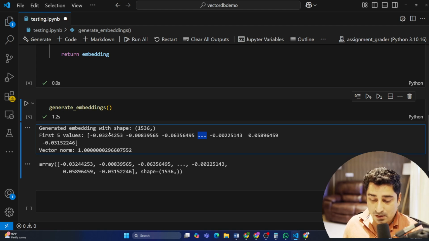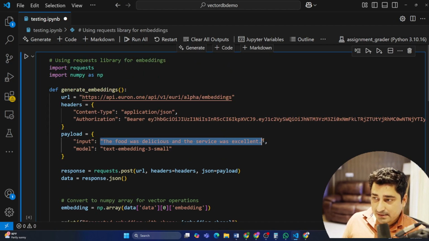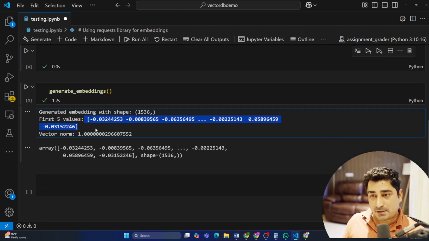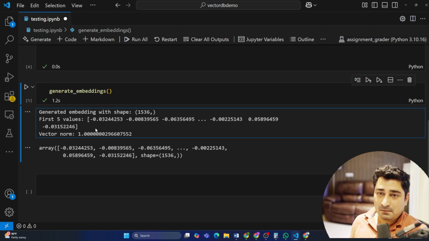Yeah, so I hope all of us are able to get the output. It simply means that happily I'm able to convert this particular sentence into a numerical representation. Now, what will I be able to build out of it?